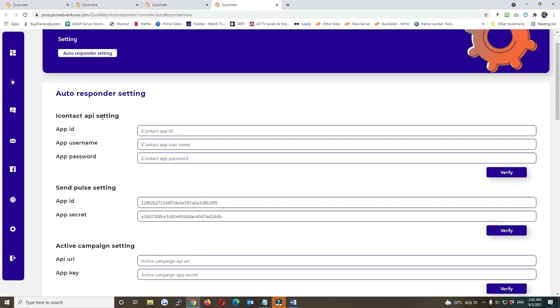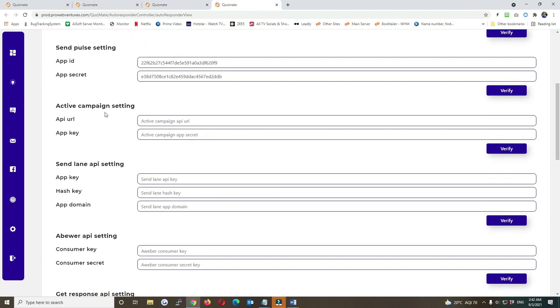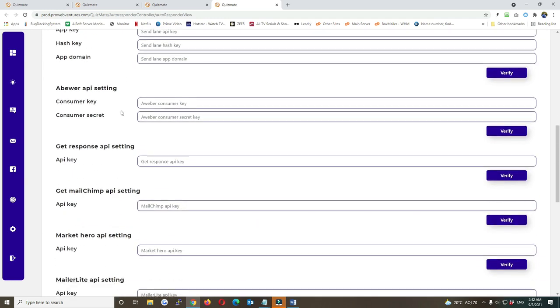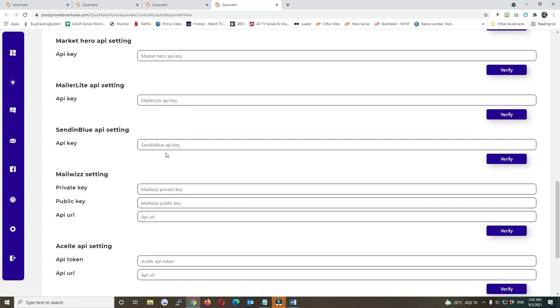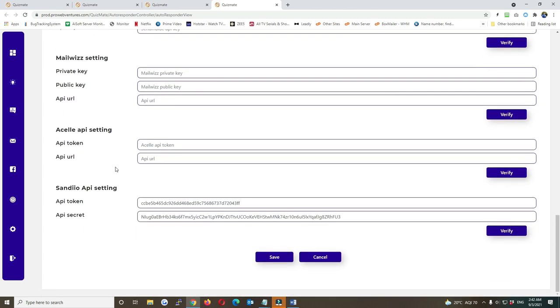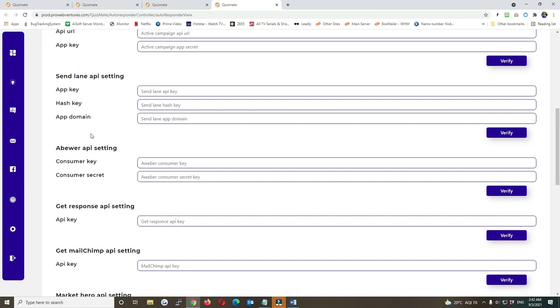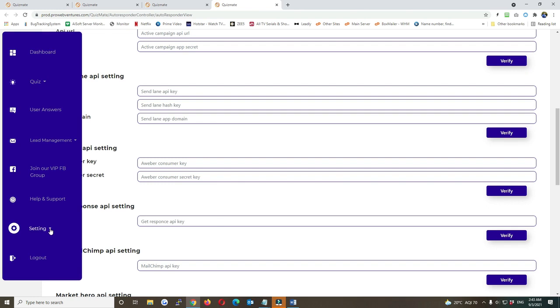And this is the autoresponder setting. Here you can integrate your autoresponder, whatever you like. If something you like is not in the list, please feel free to send us an email and we will be happy to integrate that for you. So this is all about settings.